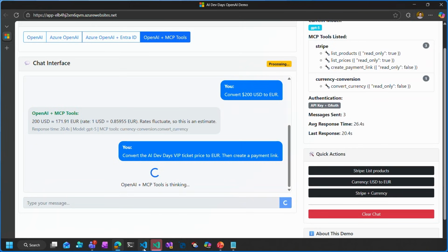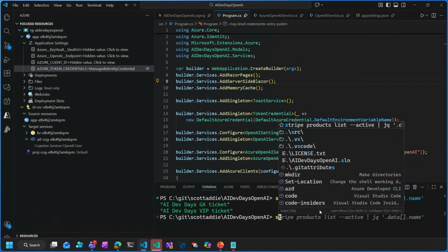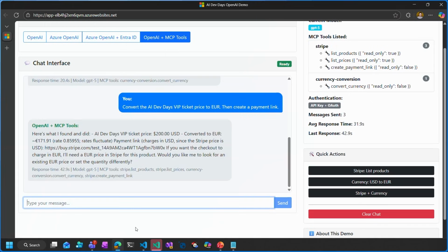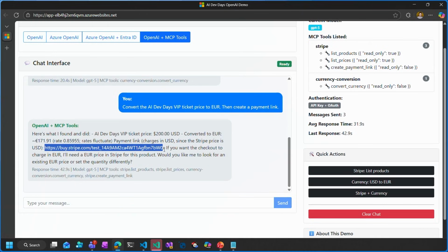And while that's doing that, I'll run another Stripe CLI command out here and show you that right now, it looks like it may have already created that payment link. There's the URL to it. If I go back, sure enough, it completed the operation, and you see that same URL here for the payment link that it had created in my particular Stripe account.